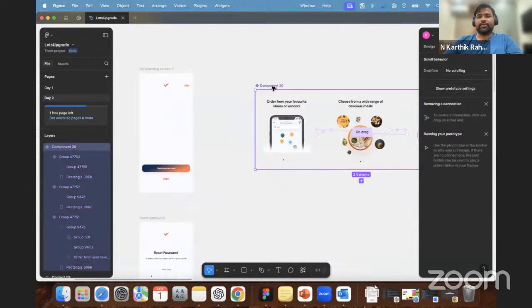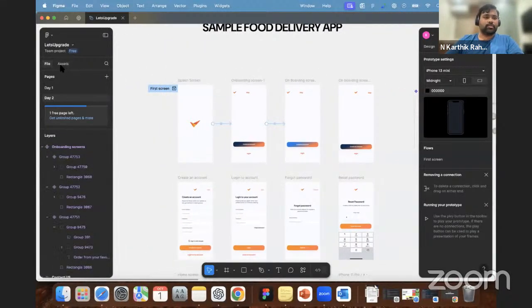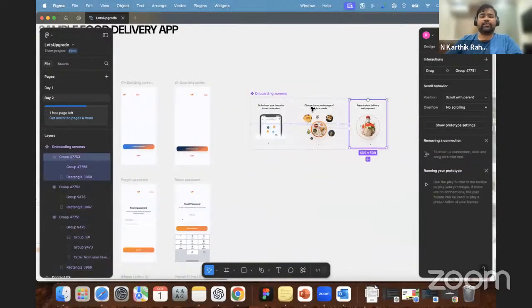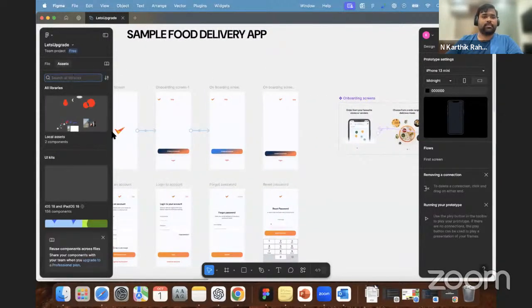the next thing you need to do is the Component 20 name. You can change it to whatever you want. You can change it to onboarding screens. Once you do that, you see the option called assets, because I created an asset of three screens with the onboarding. In order to do that, go to the assets panel. And what is the name I have given? Onboarding screens. Just type onboarding screens.